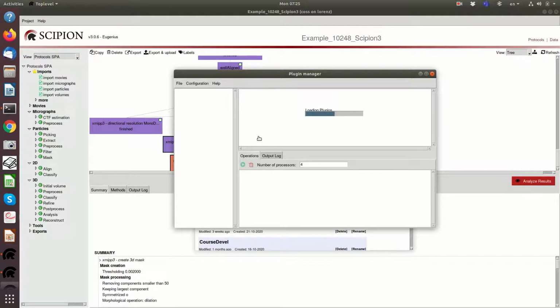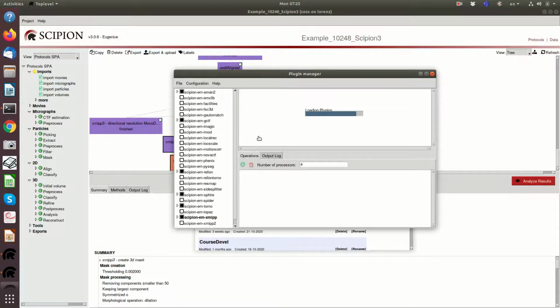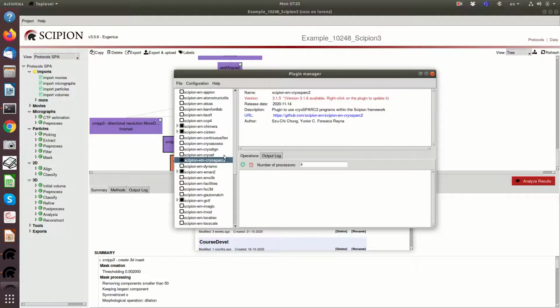So they are grouped by software packages. So XMIPP is one of them, then Relion, EMAN, or any other one. And here you have in bold the ones that can be updated. So there is a new version of the CryoSPARC 2 plugin since I installed it last time, and there is no new version of EMAN 2, for instance.